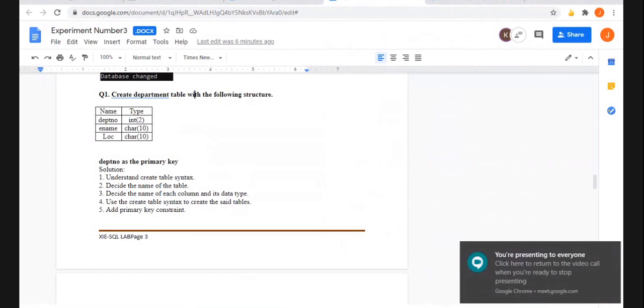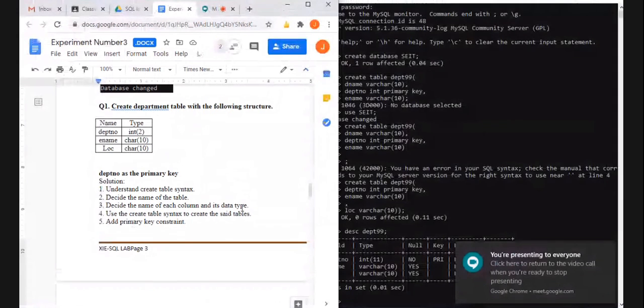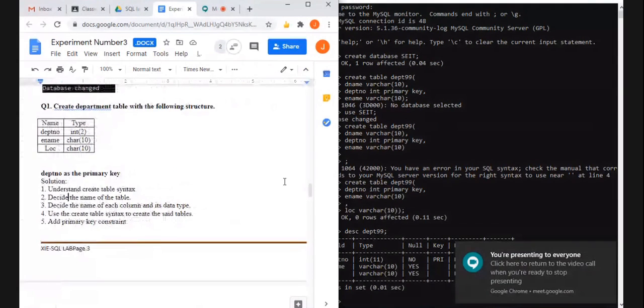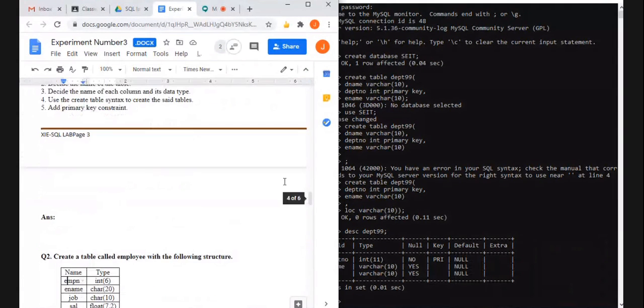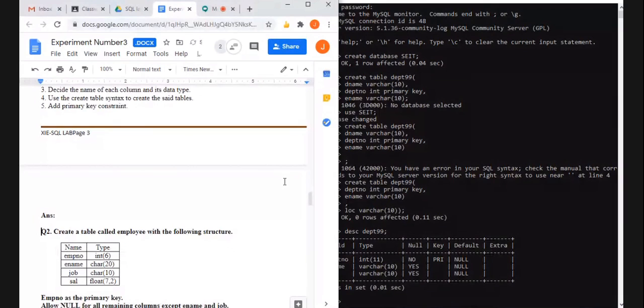Experiment number 3. So all of you put your screenshot in the answer part for this first question. I have just added this. I'll just remove this, okay?